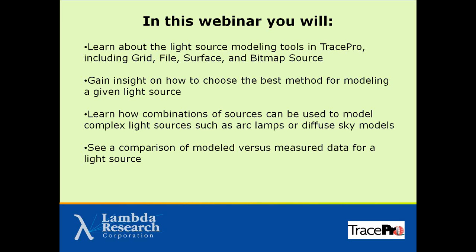Today's webinar, we're going to look at light source modeling in TracePro. Some of the goals of this afternoon's session: we're going to learn about some of the light source modeling tools in TracePro, including grid, file, surface, and bitmap sources. I'm going to give you some insight on the best method for modeling a given light source in TracePro, and show you how a combination of sources can be used to model more complex sources, such as an arc lamp or a diffuse or overcast sky.